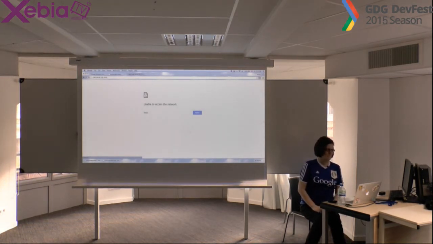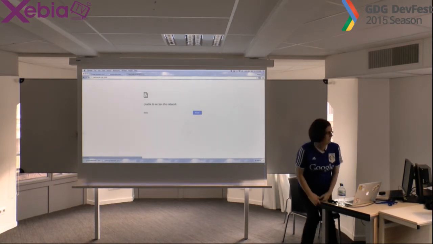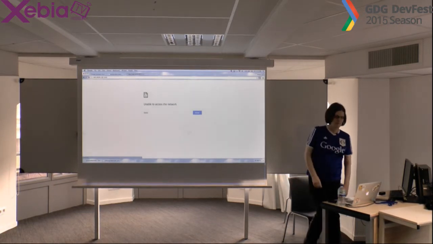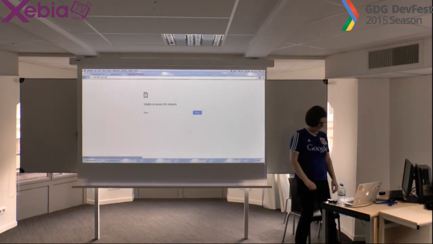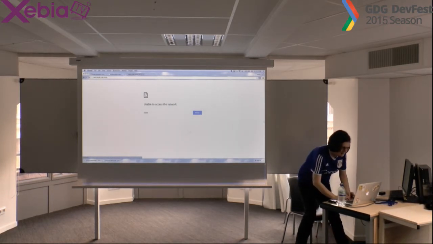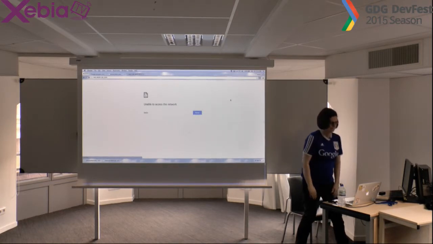Okay, brilliant. You could plug it in if you want. Plug it in? No, that's all right, don't worry. Why is it? That's really weird. Oh, it's still connected back to Laureate Guest. Of course it did.